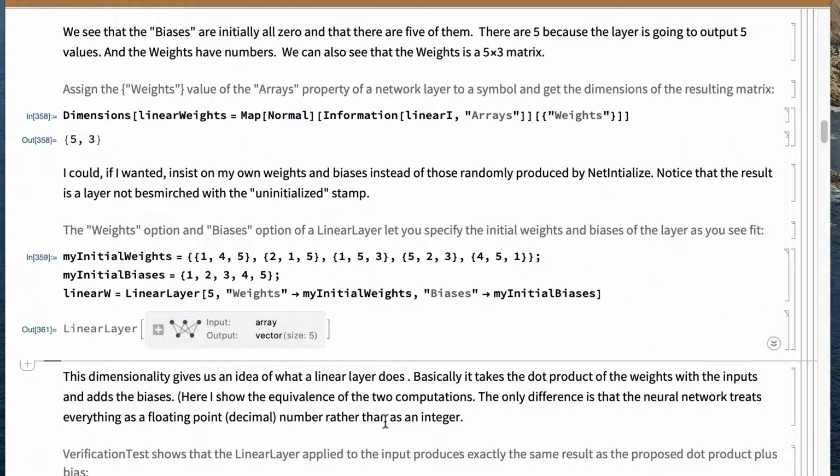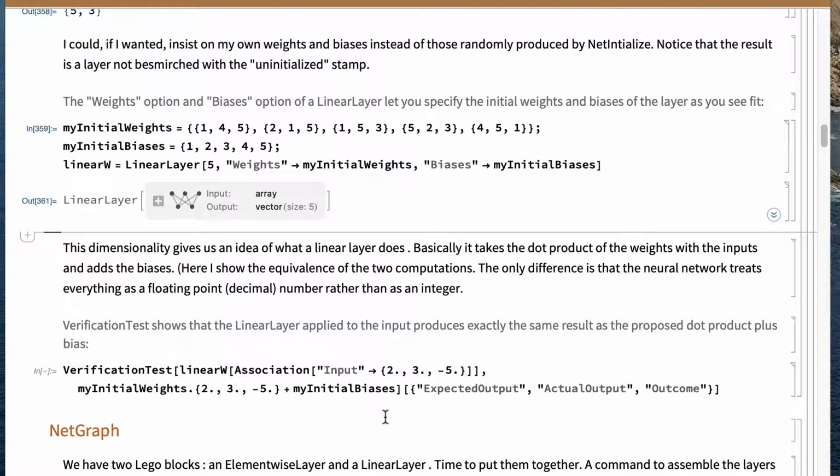All right, so that's the architecture of a linear layer, but what does it do? What it does is it takes the dot product of the weights with the inputs and adds the biases. So I'm going to show you this. Here what I'm going to do is take the linear layer that I created with my own weights, and apply that to a vector 2, 3, negative 5. The other way I'm going to do it is I'm going to take my initial weights right here, dot them with 2, 3, negative 5, and then add in my initial biases.